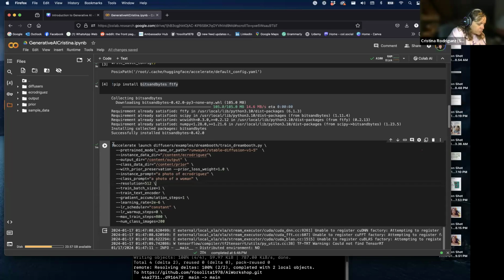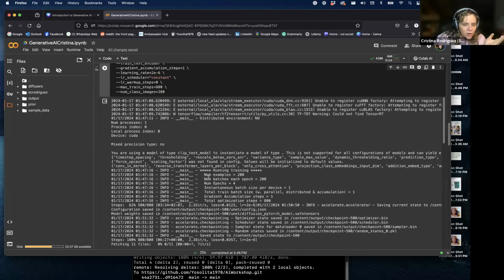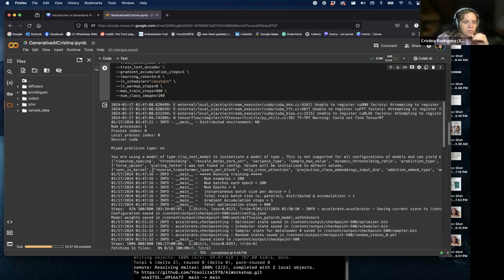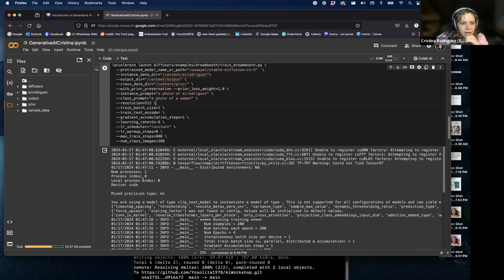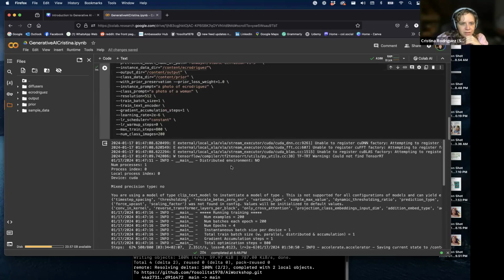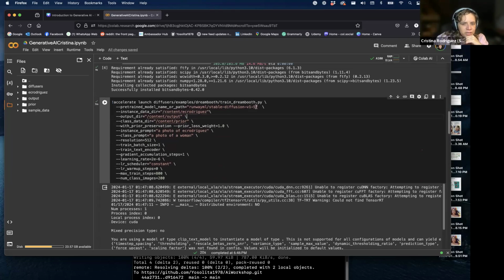If you check the code, I will not run this because I would run the whole process again, and it would try to train the model again, and I don't want to do that. But basically, the thing that you are doing is just telling it that you are using Stable Diffusion version 1.5, and that's it. Python does the rest for you.